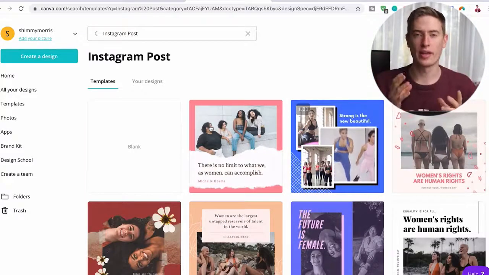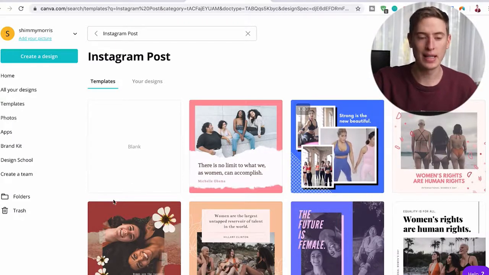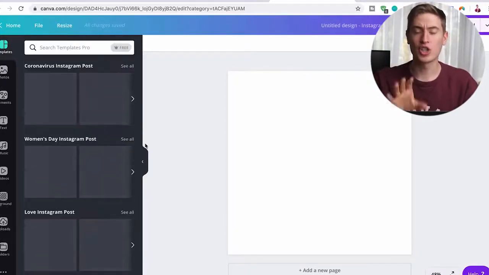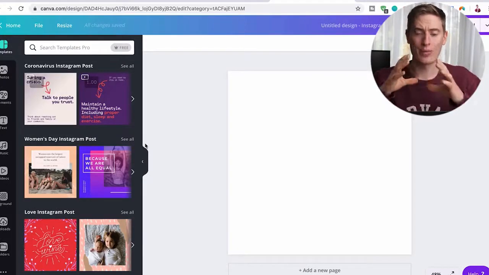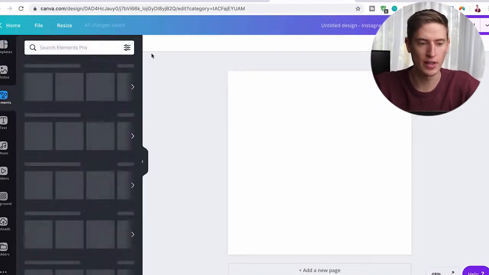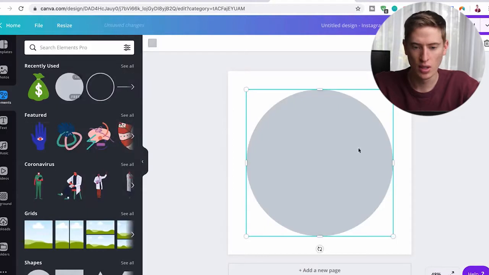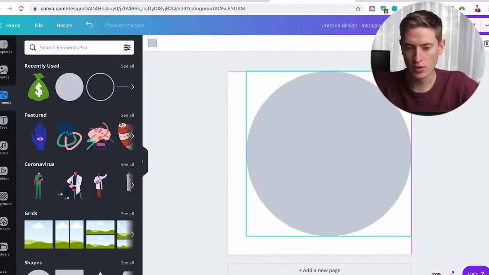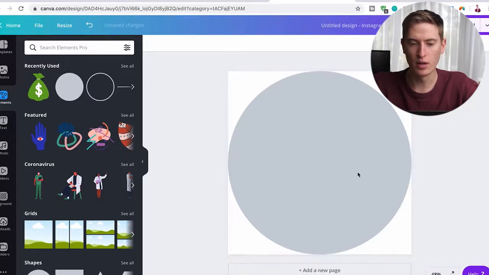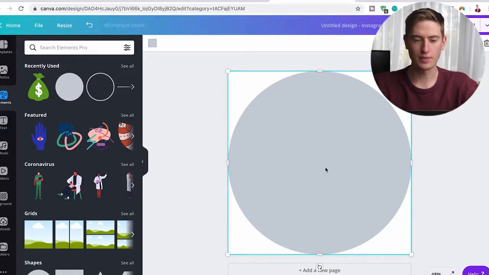So you want to work with a square image, basically, on Canva, and then you want to put your logo in the square. Just note that on Instagram it's going to show up as a circle. Okay, so first what we're going to do is put a circle in here. Let's just do this quickly. This is going to be our picture, basically. So now we know that this is what we can work with here.